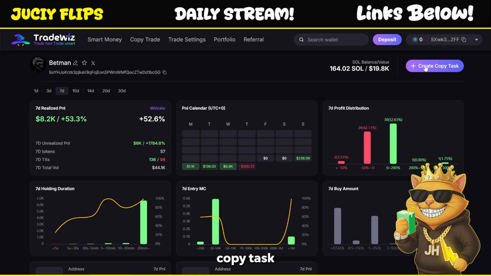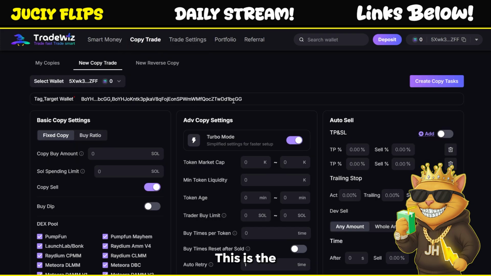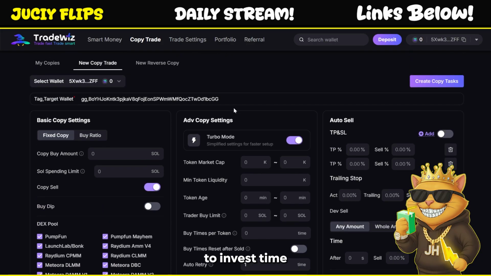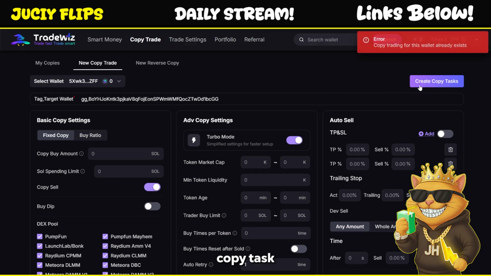In case we want to track and copy this wallet, we click create copy task, and this is the wallet as you can see, and we are gonna change the name. In this case, for instance, like GG, okay? We can filter. Yo fam, it's worth it to invest time in TradeWiz because the information here is massive, is insane. And then we create copy task, okay? Because I'm already copying this wallet, that's why.